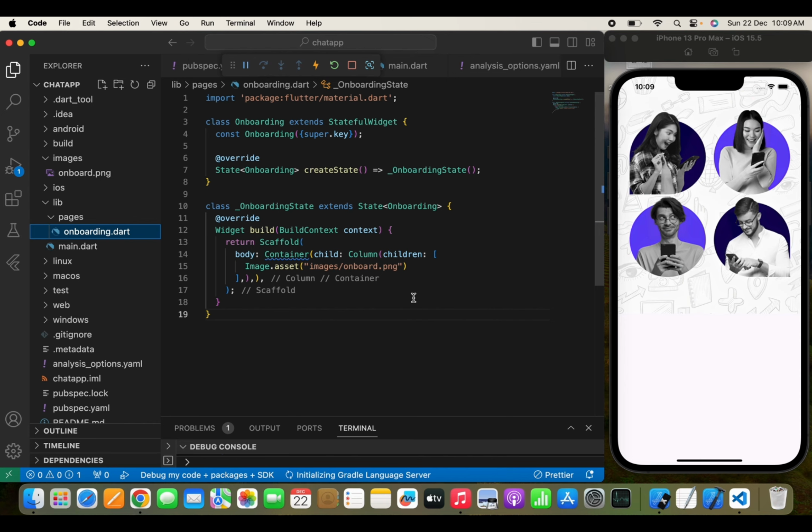Now let's move on and provide some headlines, or you can say a title for this app, and we will write: Enjoy the new experience of chatting with global friends.